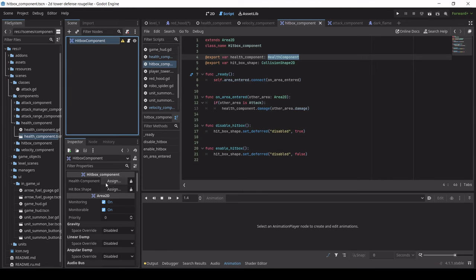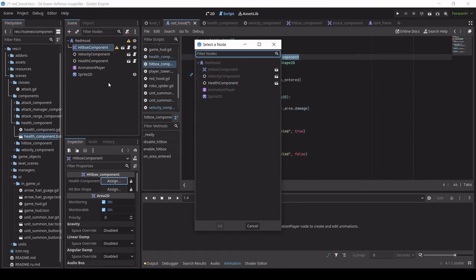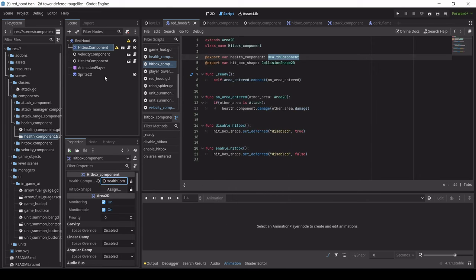And we're not setting it in this scene, because then all enemies would have the same health component. What you want to do, when you add this in, is assign it the health component you've added for this specific enemy. So all you would have to do is click assign and then click on the health component there. And there you go, the health component is assigned. Another thing you will notice is that this Area2D is asking for a collision shape so that it can actually have an area to reference. So let's go ahead and do that.